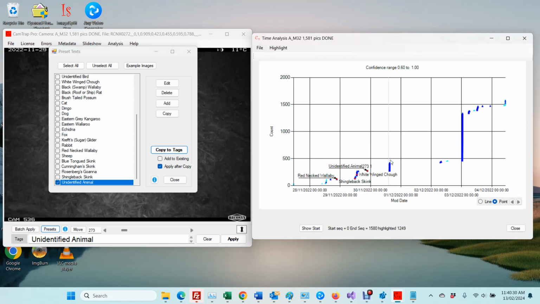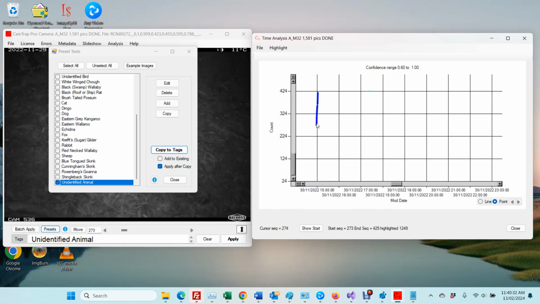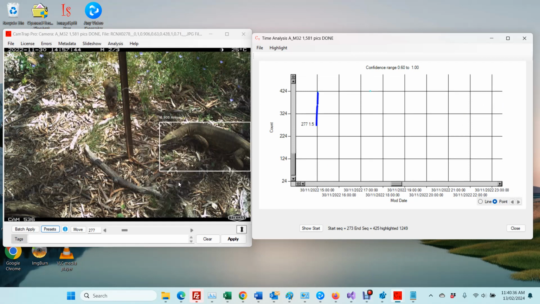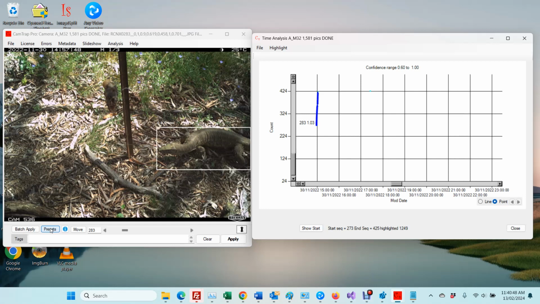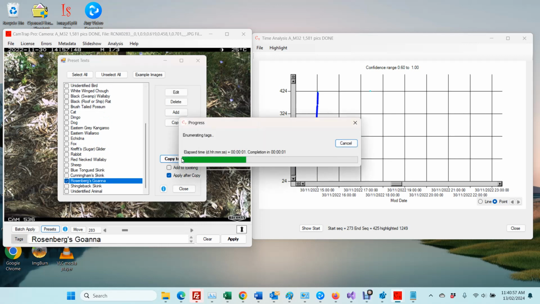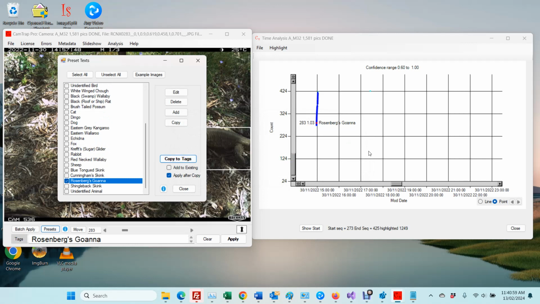Well, let's zoom in and see how consistent this was. Something was there nearly all the time. And what do we have? We have one of our goannas. So we'll have a look at some pictures by right clicking. You can see it's moving around, tongue goes out. Definitely a Rosenberg's goanna. So we select that from the list and copy it to the tags. Close it.